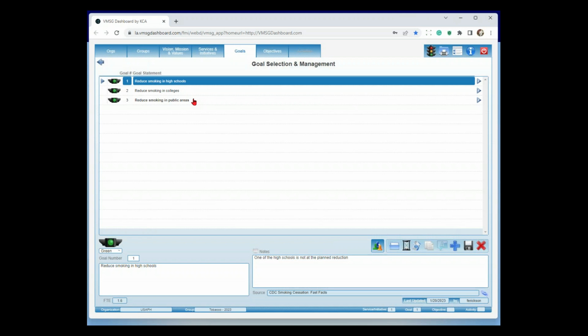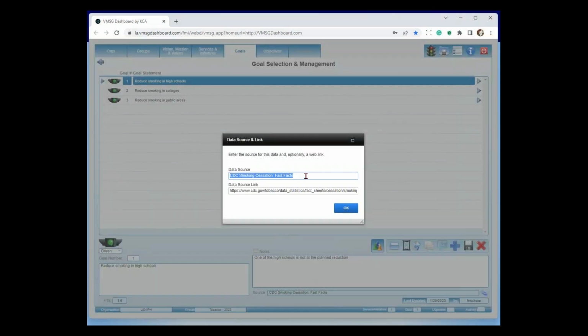We're just trying to set the boundaries at this point in time. Down here at the bottom, we do have the ability, and this is a fairly new feature, to add a data source. So let's say we could find a data source like the CDC Smoking Cessation Fast Facts webpage that we could use as a reference point, as a link in here. The data source is a text description, which appears down here, and then an actual data link.